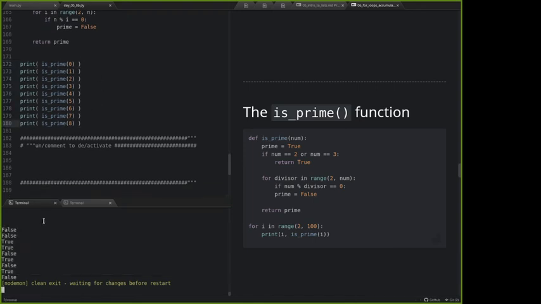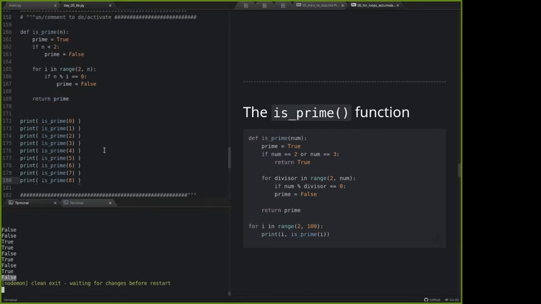Anyways, so 0 and 1 are not prime. 2 and 3 are prime. 4 is not. 5 is. 6 is not. 7 is. And 8 is not, right? So this is kind of a long, annoying way to test this function.